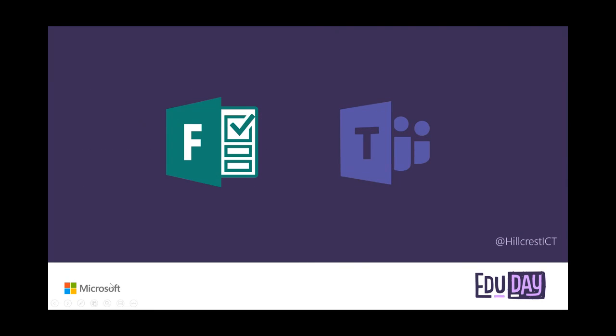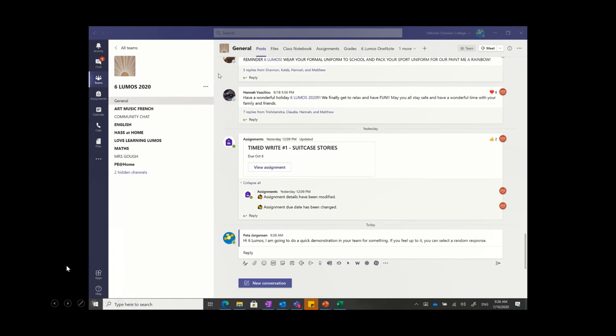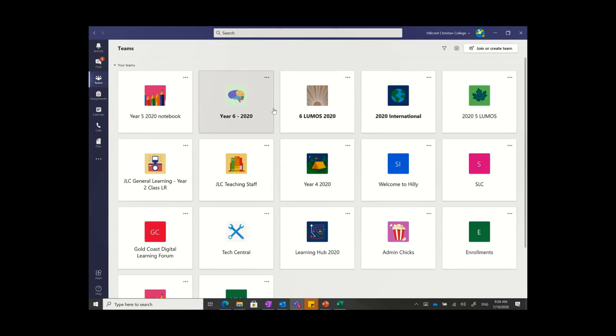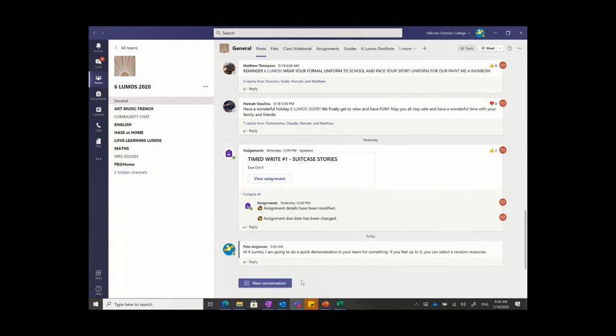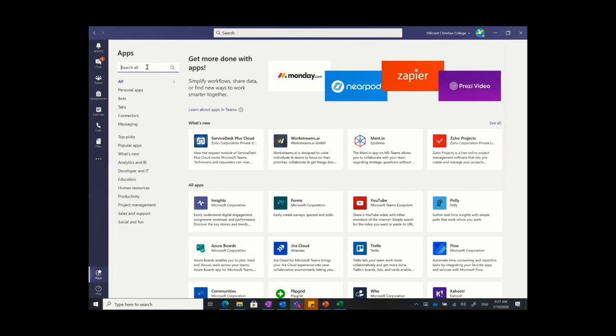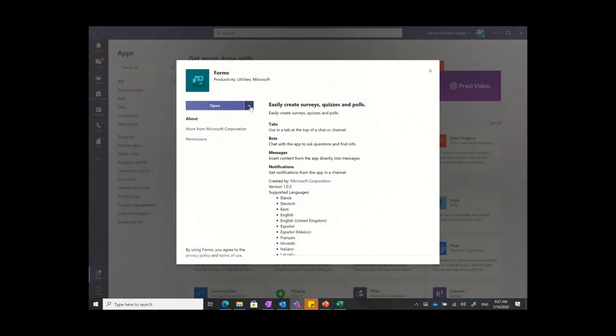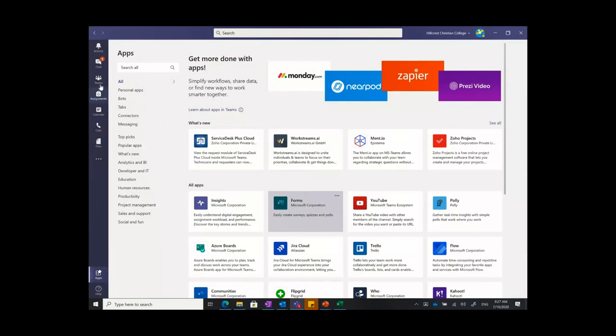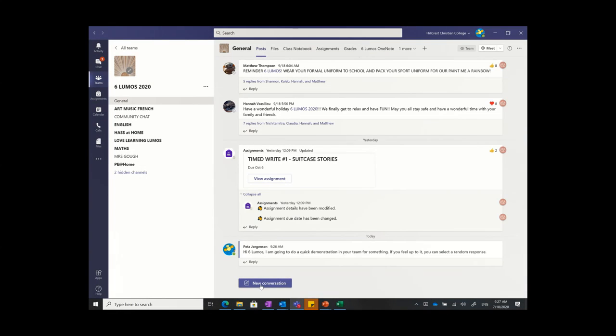Let's go and have a look at how forms can be integrated with Teams. So let's have a look in Teams. So here's one of my teams that I'm in. So I'm just going to jump into this team, and you can use forms in a variety of ways in here. So to start with, I'm just going to go and put it in my conversation. Now down here, I've actually added forms, which was just a simple app that I've installed from here, and I type in form, and there it is. And I can go open.